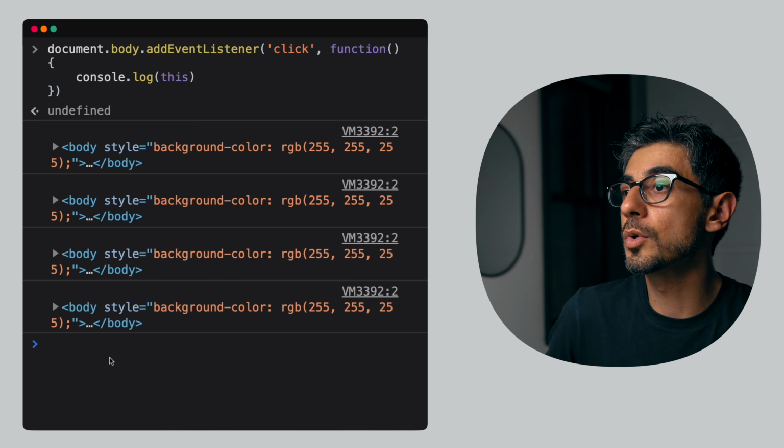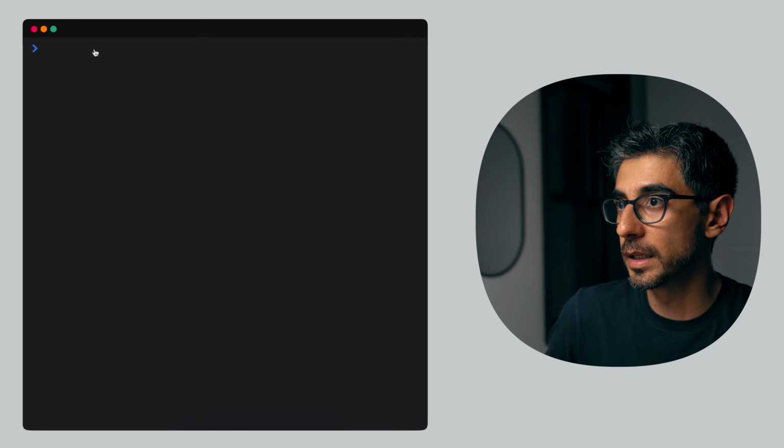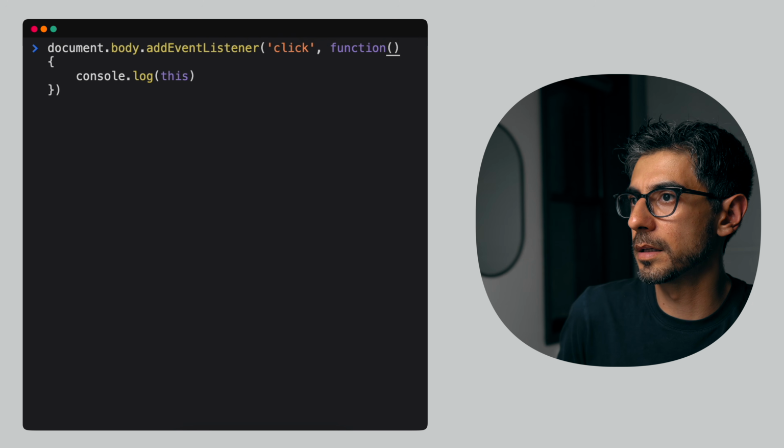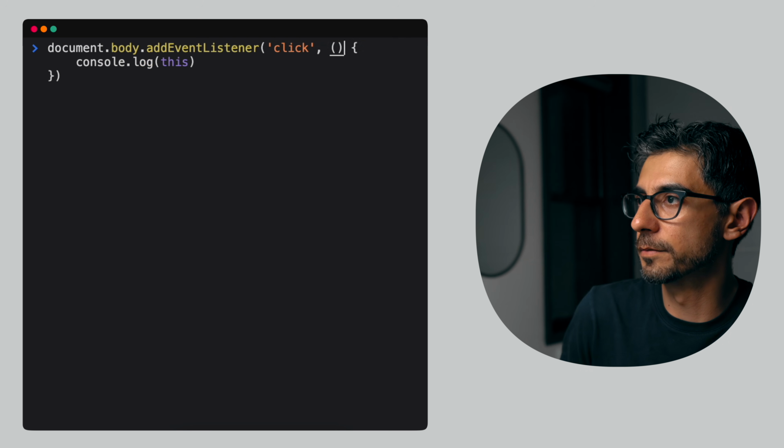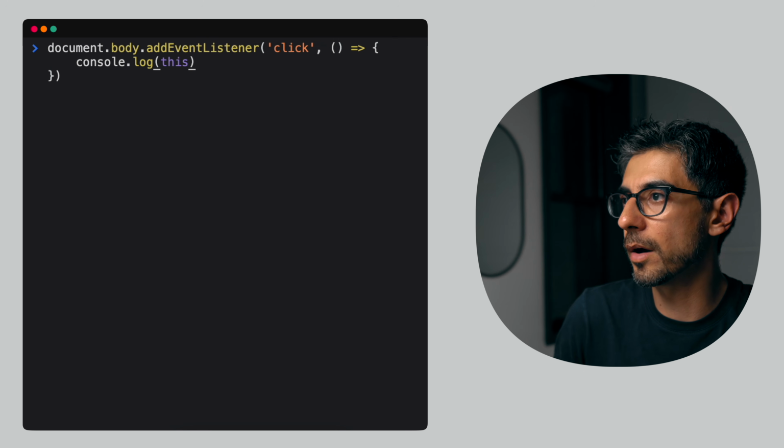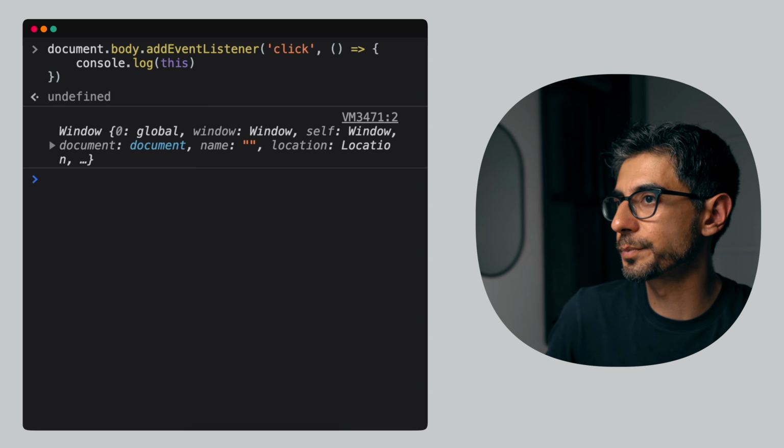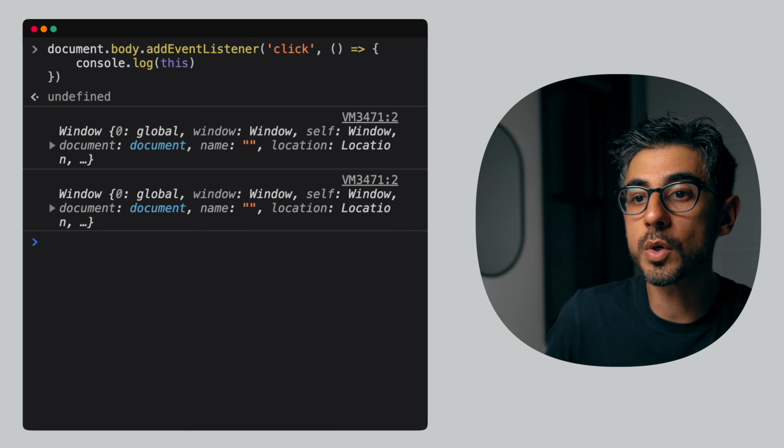Whereas if I turn it into an arrow function, let me write it one more time. I'll get rid of the function and I add the arrow. So what do I get now? I get window. So what's going on here?